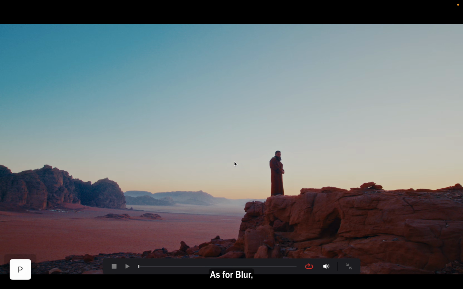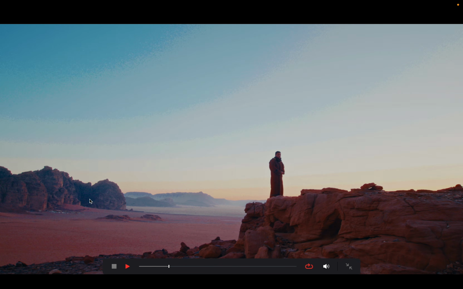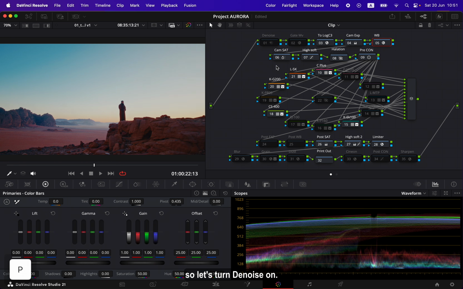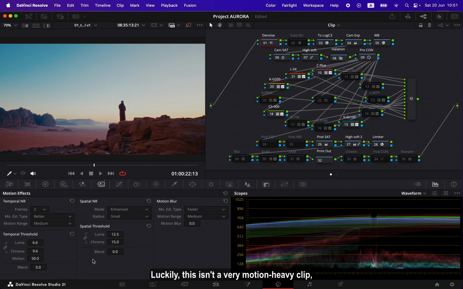As for blur, both look fine, but the noise around here bothers me a little, so let's turn the noise on. Luckily, this isn't a very motion heavy clip, so I will leave the values as they are for now.